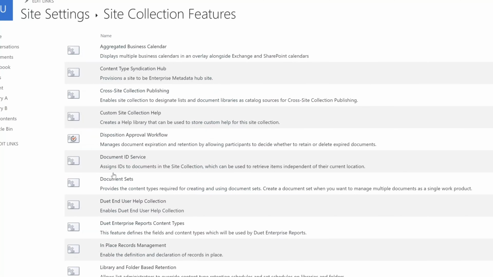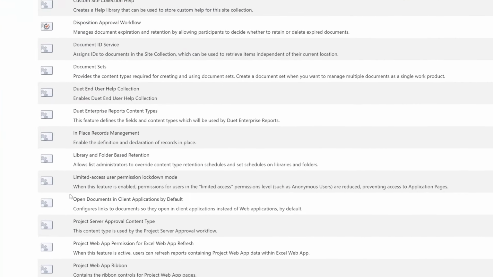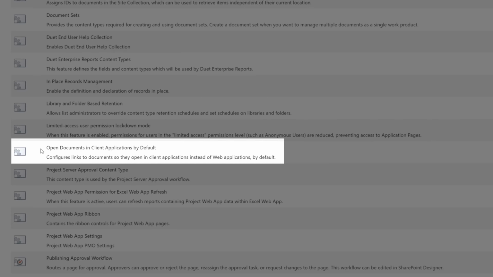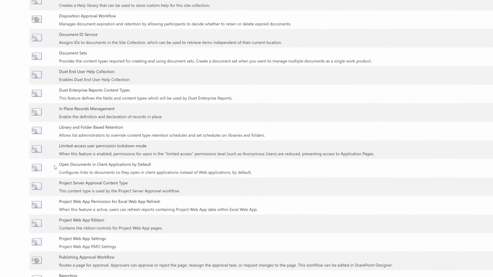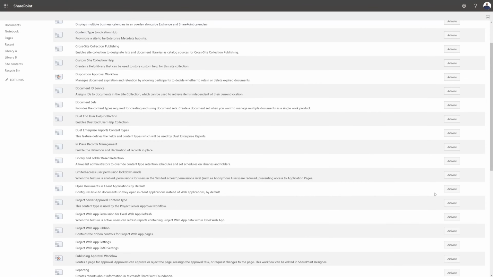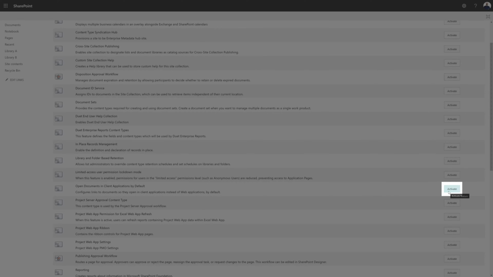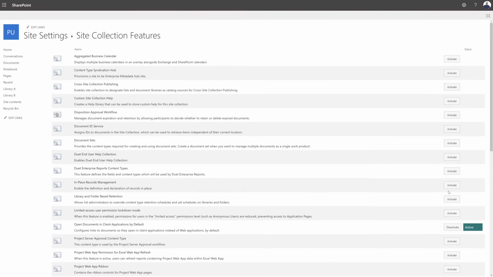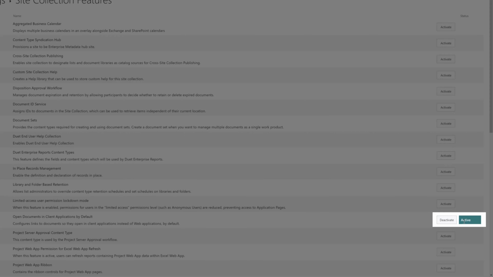And if I scroll down here, you can see this option that says Open Documents in Client Applications by default. Now you'll notice that by default, this feature is inactive. So you want to click on this button that says Activate. And now you can see that this feature is active.